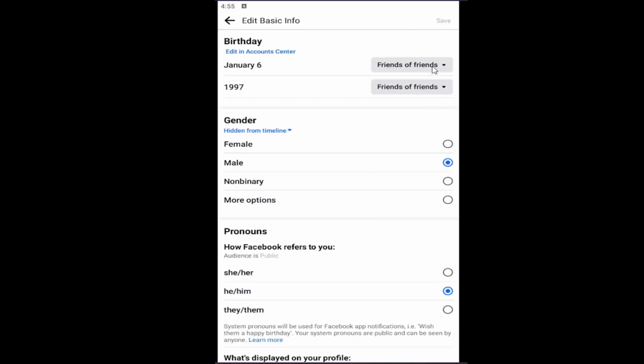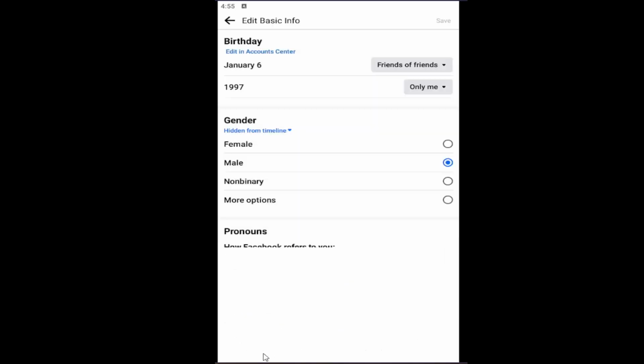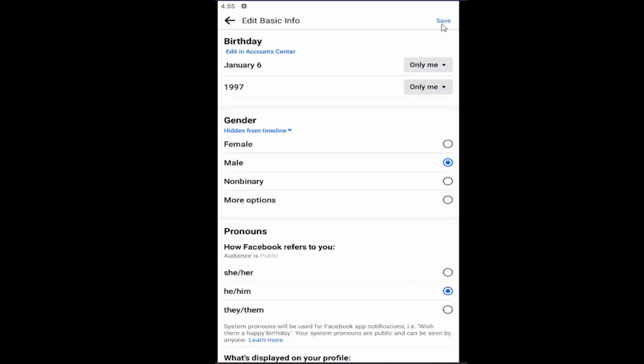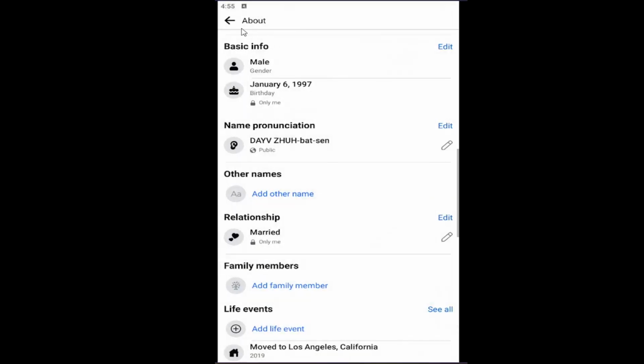Where you can see where it says friends of friends for your day as well as year, click the drop down and select only me for both of those options in here, and then you would have to select save to save that, and that is all you would have to do.